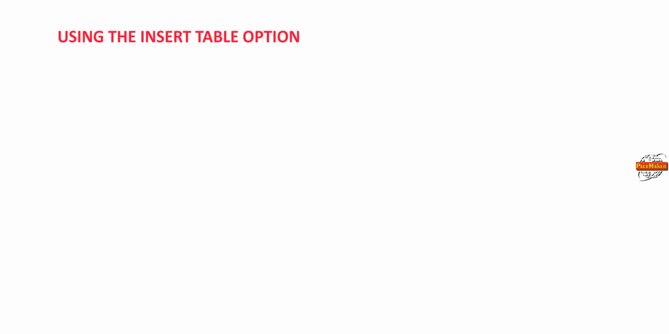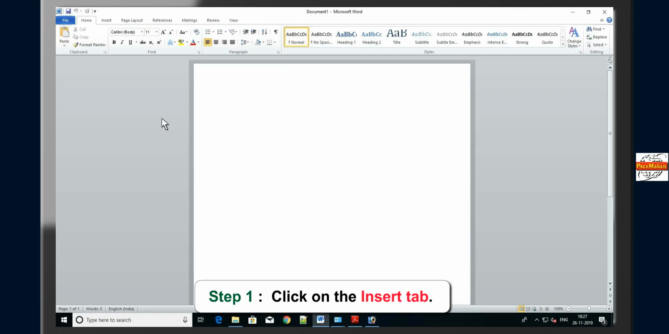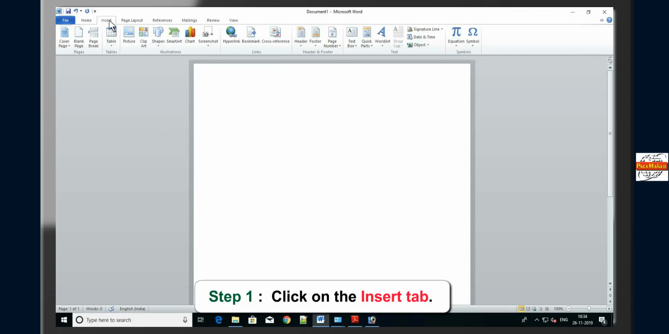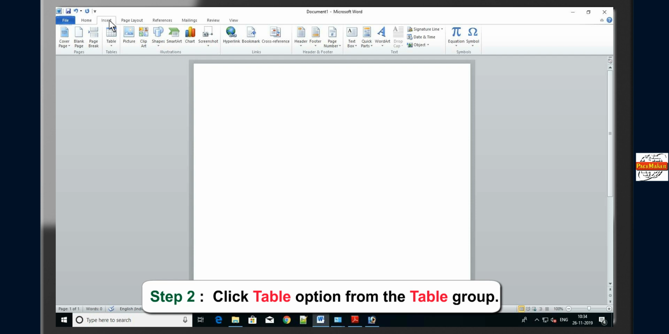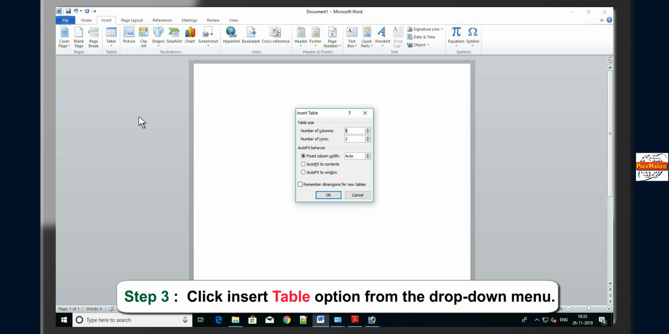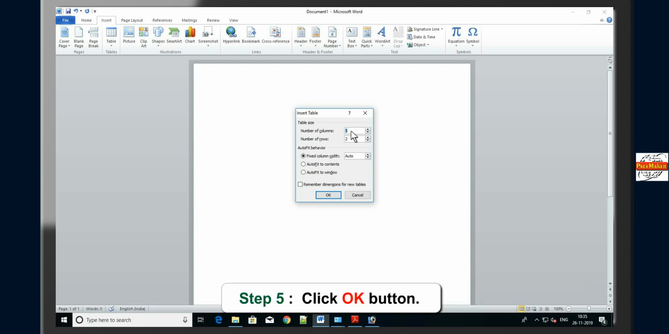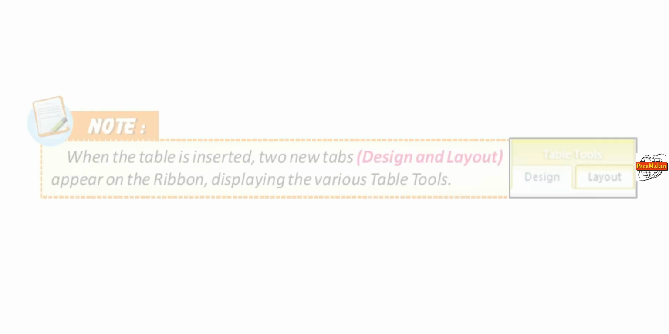Using the Insert Table option. To insert a table using the Insert Table option, follow the given steps. Step 1. Click on the Insert tab. Step 2. Click the Table option from the Table group. Step 3. Click the Insert Table option from the drop-down menu. Step 4. The Insert Table dialog box appears. Enter the number of columns and rows you want to insert under Table Size. Step 5. Click the OK button.